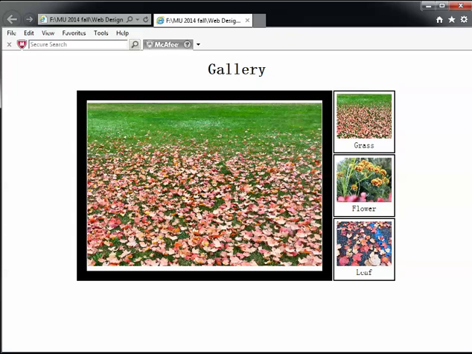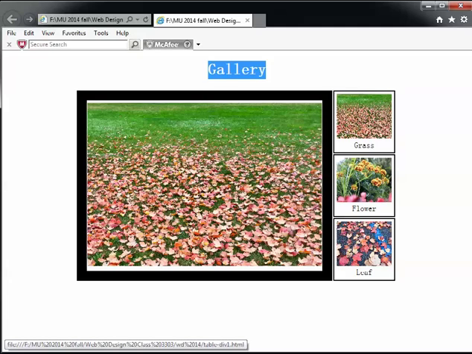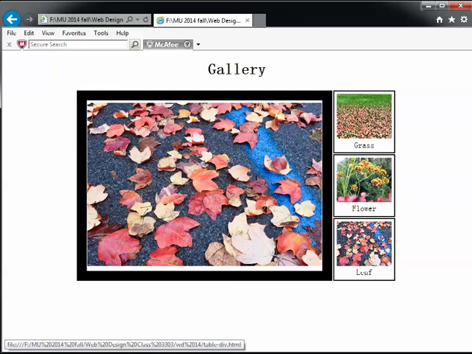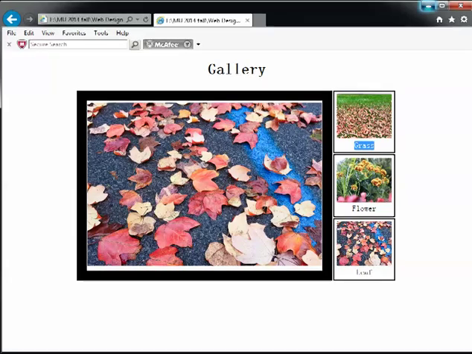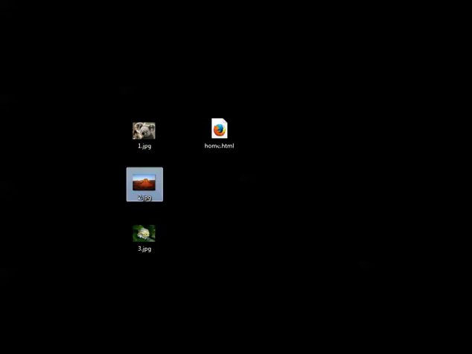In this video, we will learn how to use a table to develop a gallery. You can see we have a big image here. We have some menu here. If we click it, we can change the image. Also, we have some description. So to do this, certainly we should have some images here.